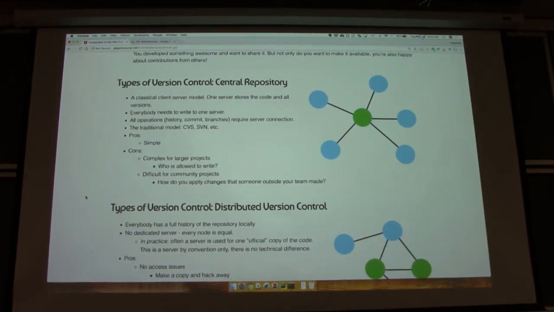There are a couple of problems with that. Well, the benefit is it's easy. It's simple to set up, and it's comparatively simple to write software that does that. All operations, for example a history command, a commit, a branch, and so on, require a server connection. And it tends to be quite complex, especially for larger projects.